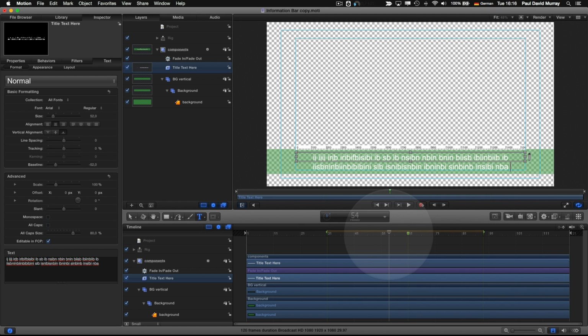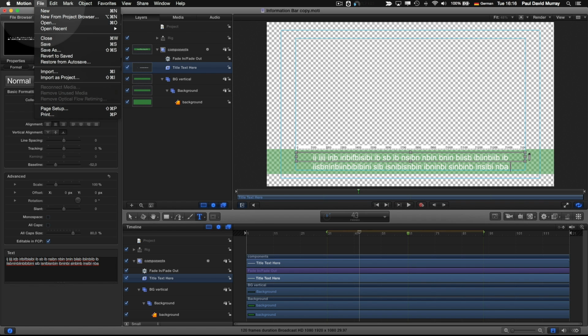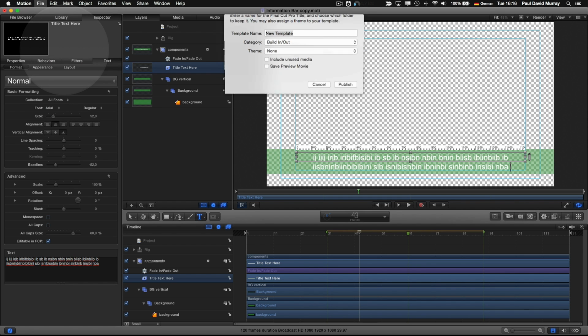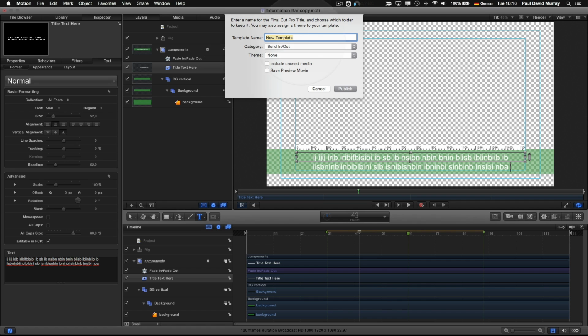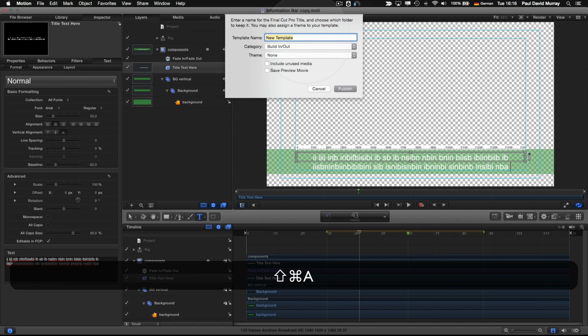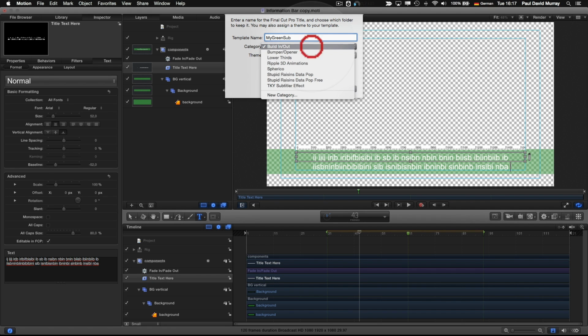I'm happy with my template here, and I want to save this for Final Cut. I'm going to come up here to the File menu. I'm going to go to Save As, and I need to name my template. I give it an appropriate name. I'm going to save this in the lower thirds category. I've actually made a kind of a subcategory called My Subs.